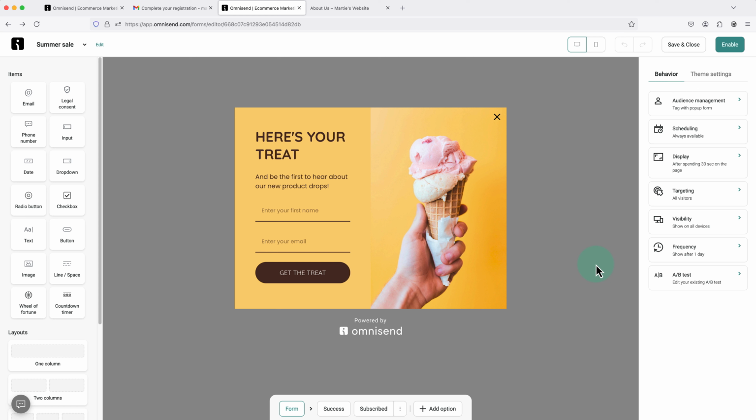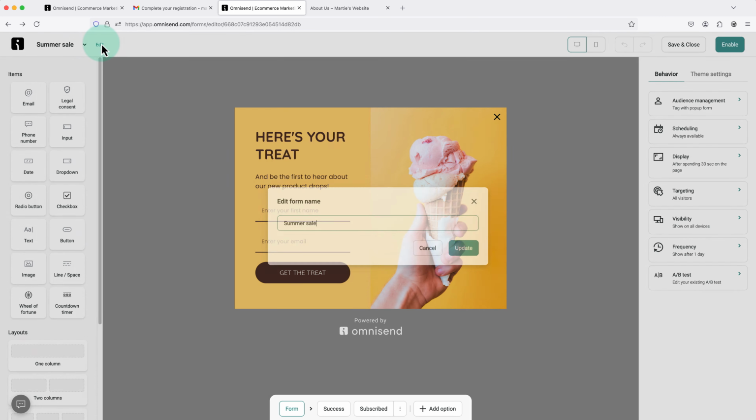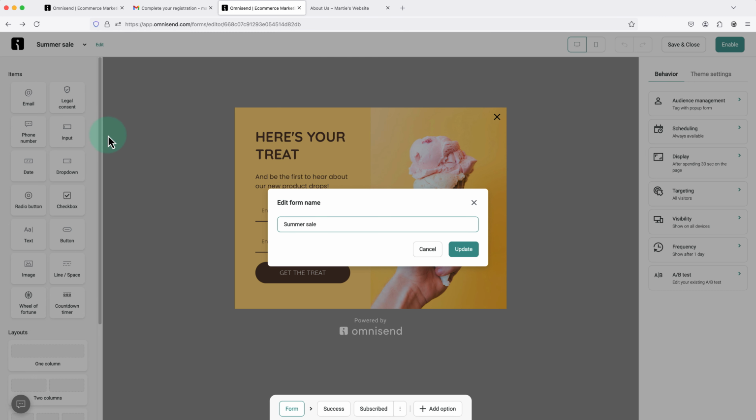Then once we're finished with these options, we can change the name of our form. So over on the left, we're going to click Edit beside the name, enter the new name into this box, and click Update.